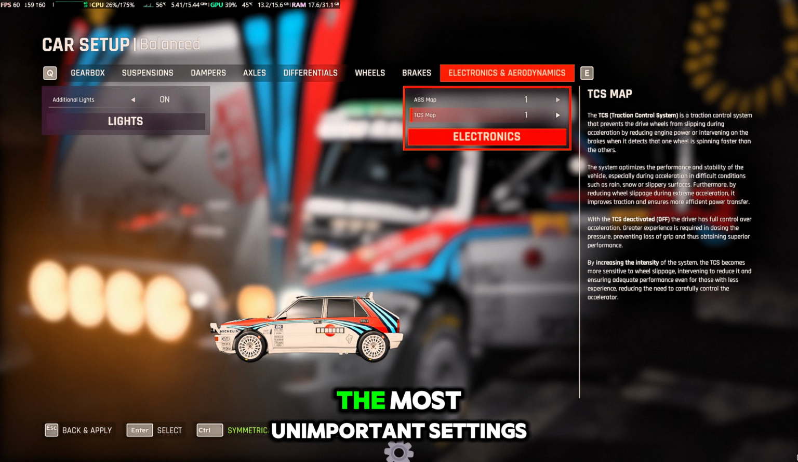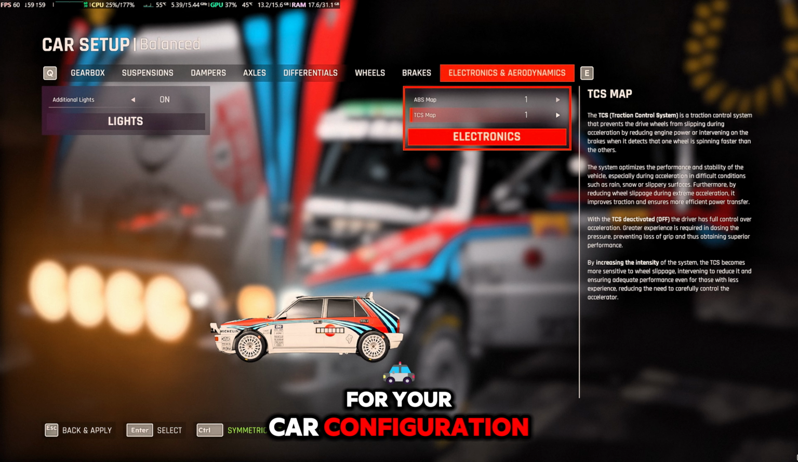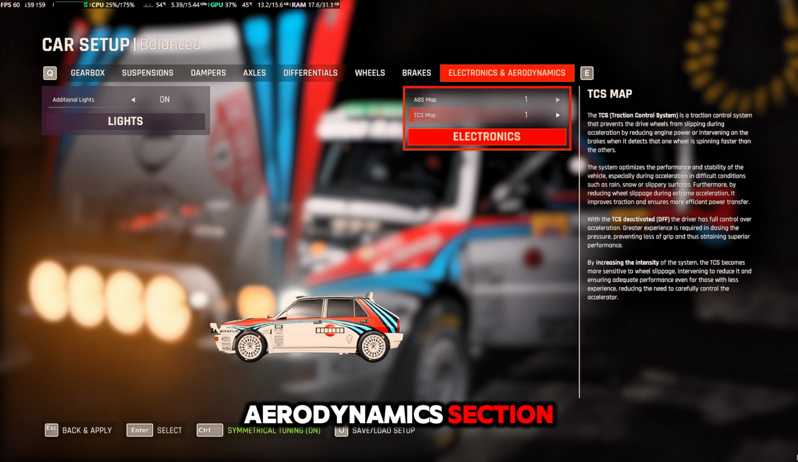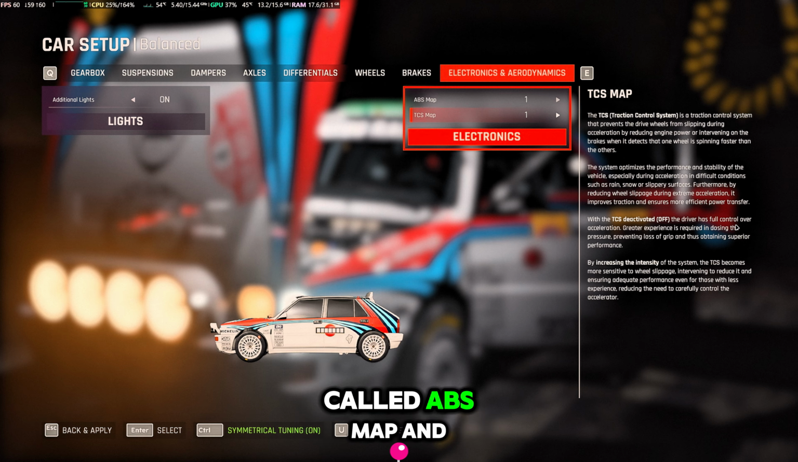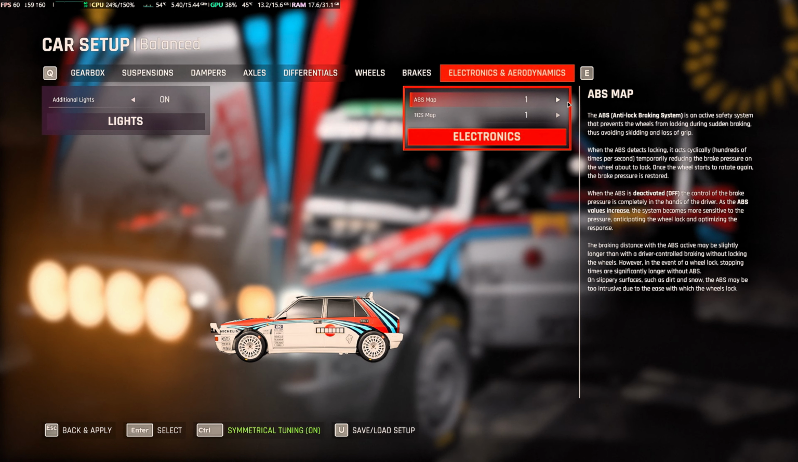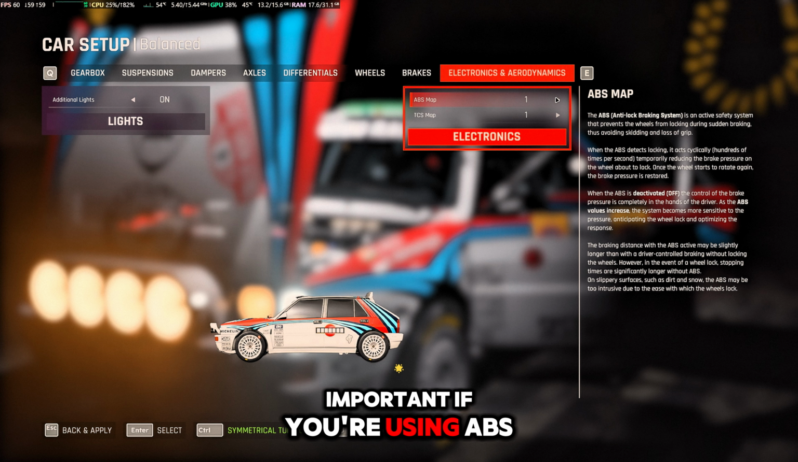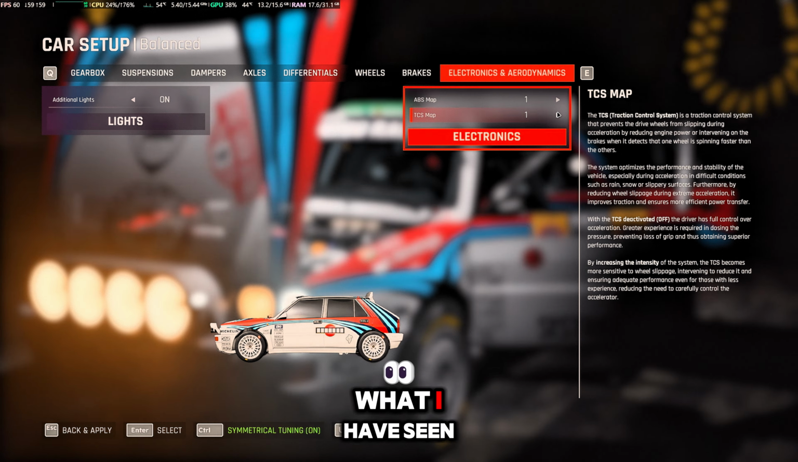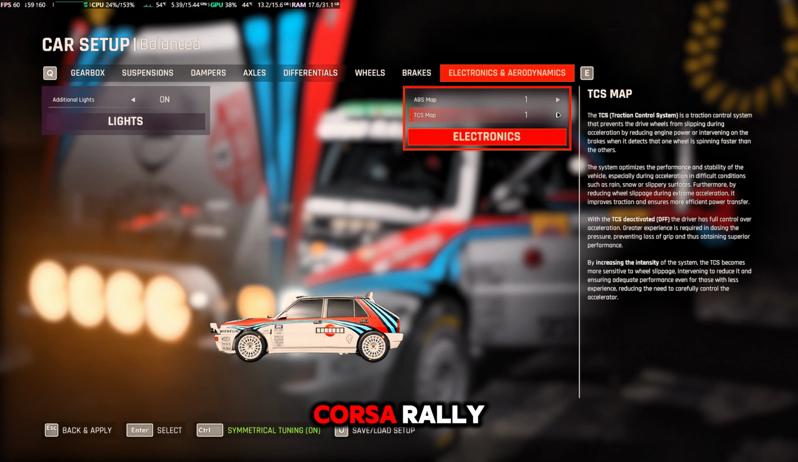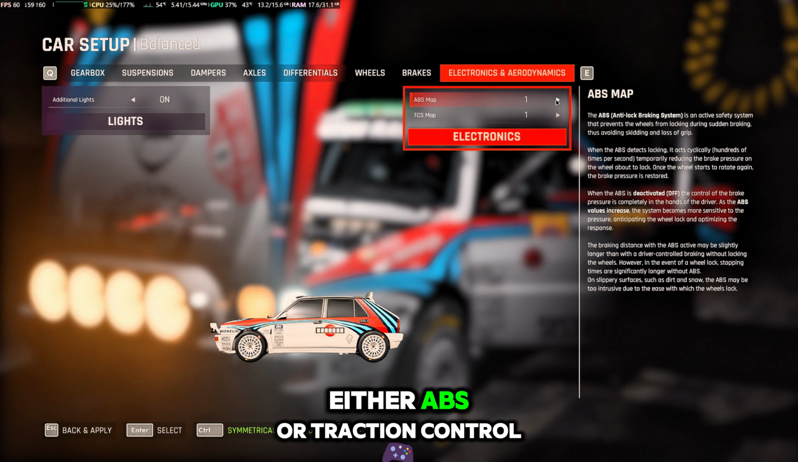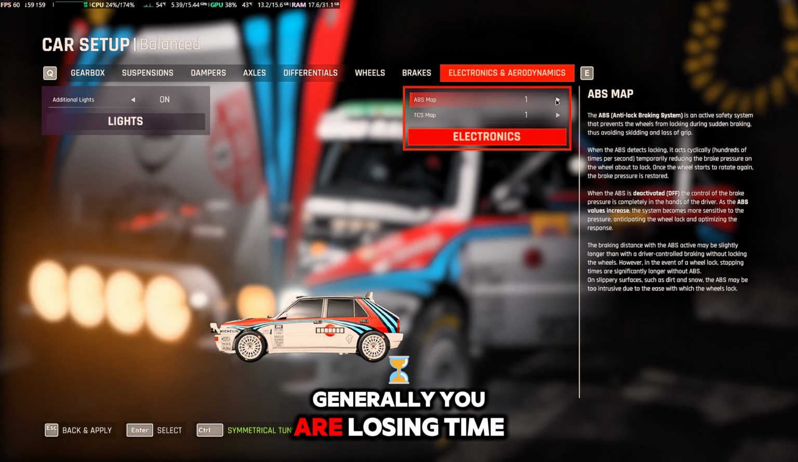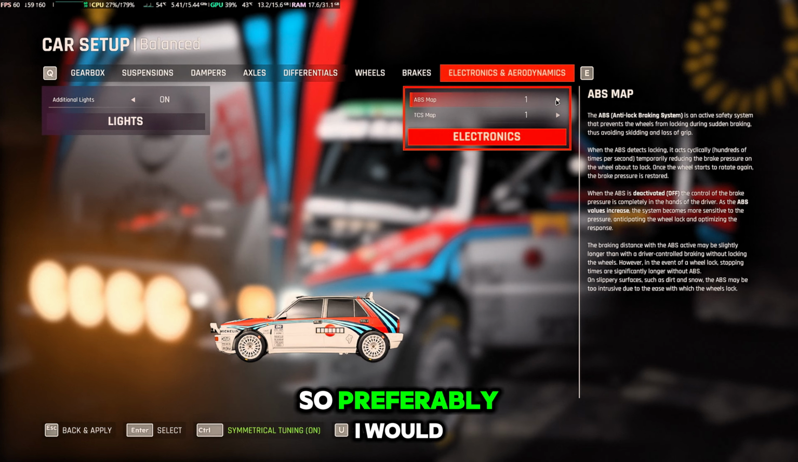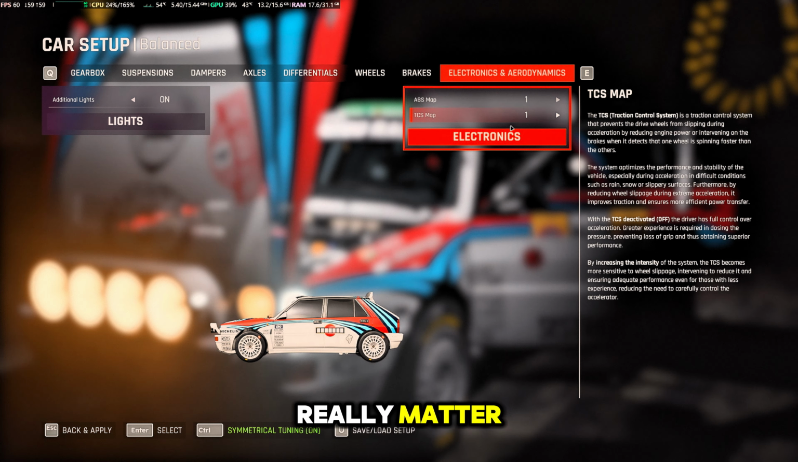Let us start with the most unimportant settings for your car configuration. In the electronics and aerodynamics section, you will see something called ABS map and TCS map. These two are only important if you are using ABS or TCS, TCS being traction control. What I have seen through my racing in Assetto Corsa Rally is that if you're having ABS and TCS maps on, you're using either ABS or traction control, generally you are losing time. So preferably I would keep those settings off, and after that these two settings do not really matter.